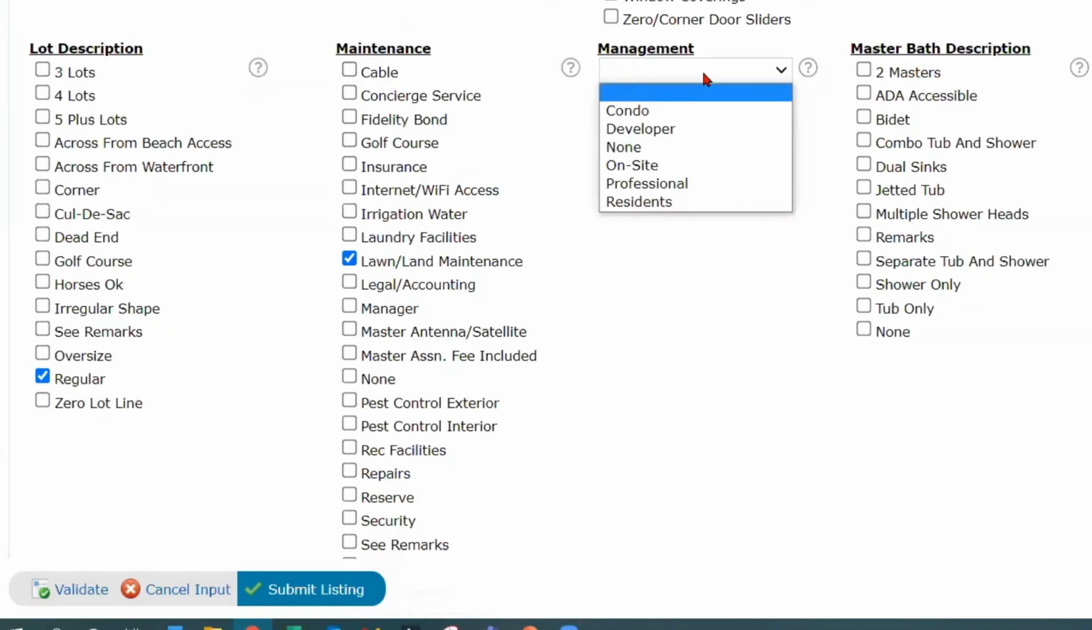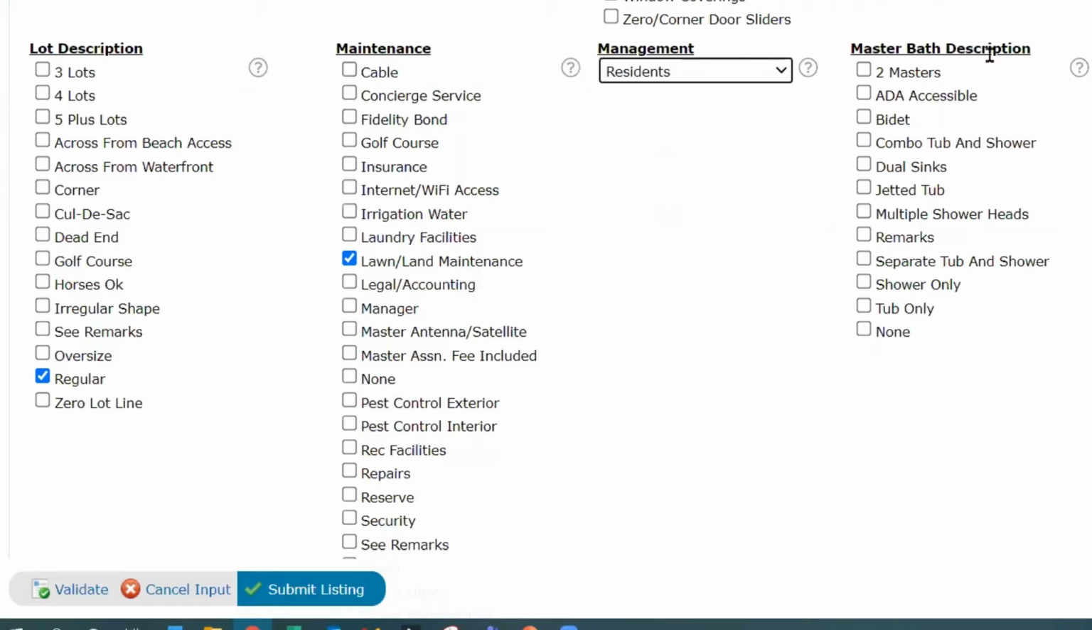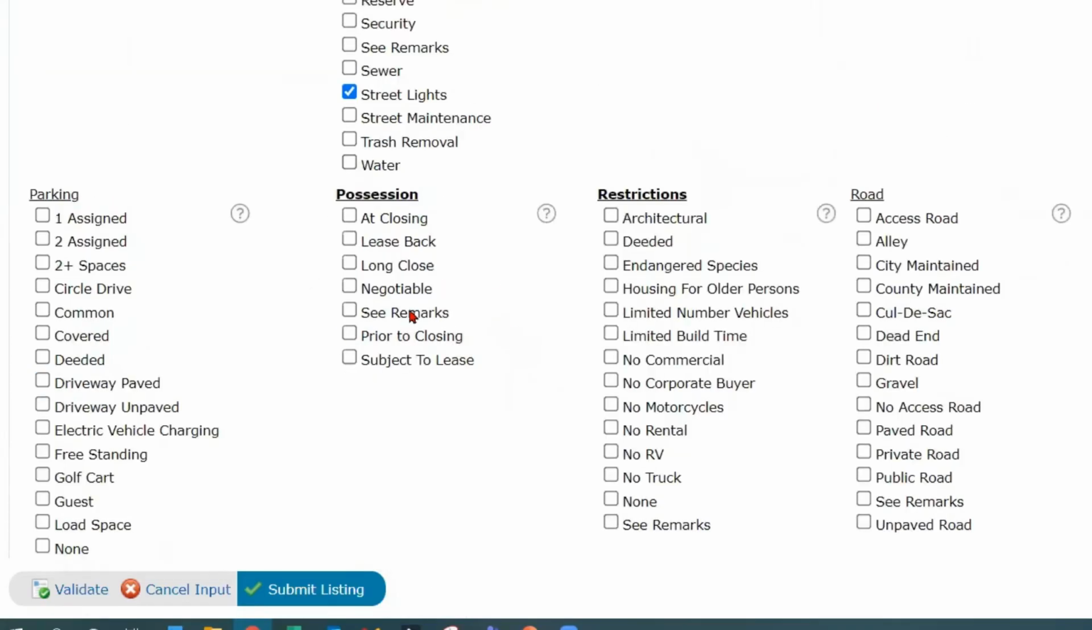And then this is asking you about the HOA. So is it a condo? Are we dealing with a developer? Is it a resident-owned HOA? Master bath description. When can the new owner take possession? At closing? Maybe at a later time.